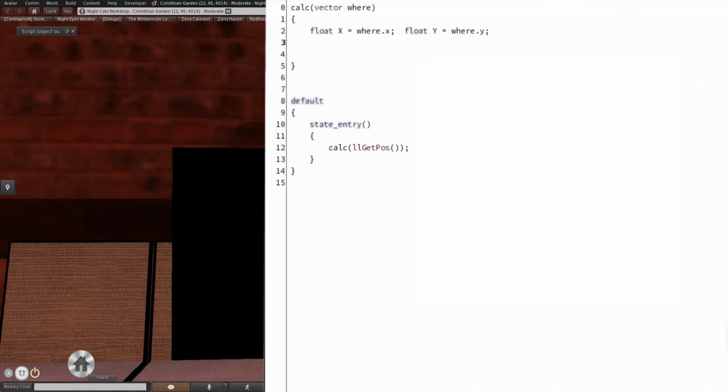So, if you know the full number, and it will range from 0 to 256, if you know that full range, then you can calculate a percentage. So the way we would calculate a percentage would be float x pos equals x divided by 256 times 100.